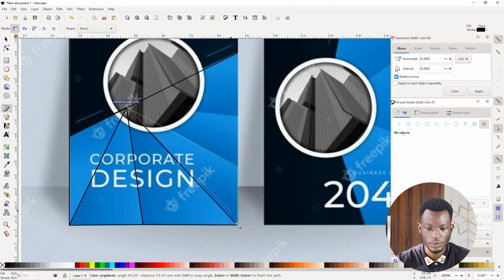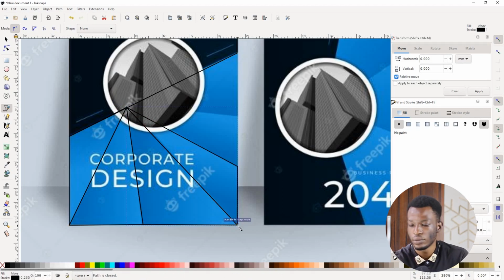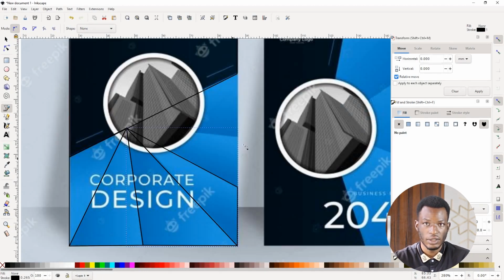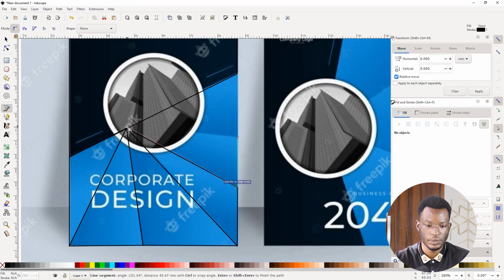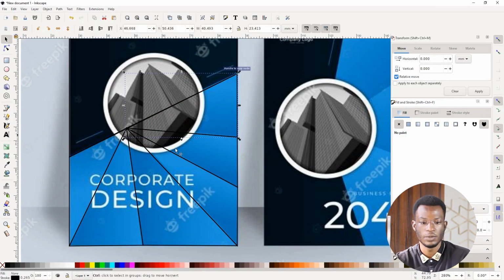So let's just get it rolling. So I have successfully created all the distinctive lines that I have seen on this particular image.